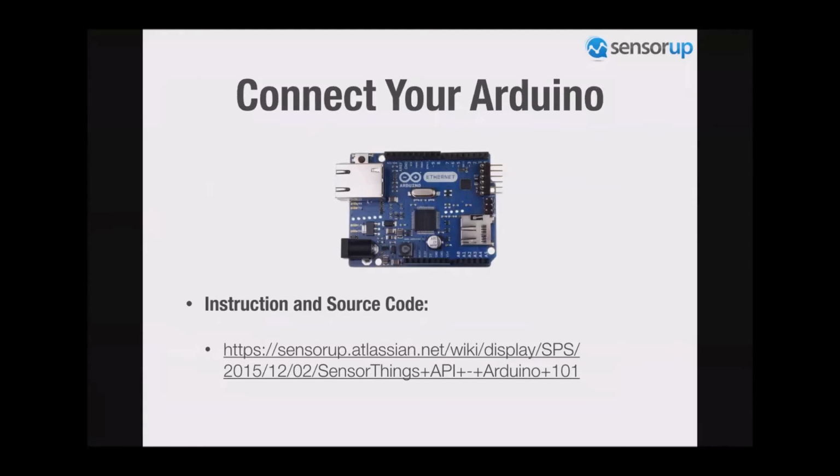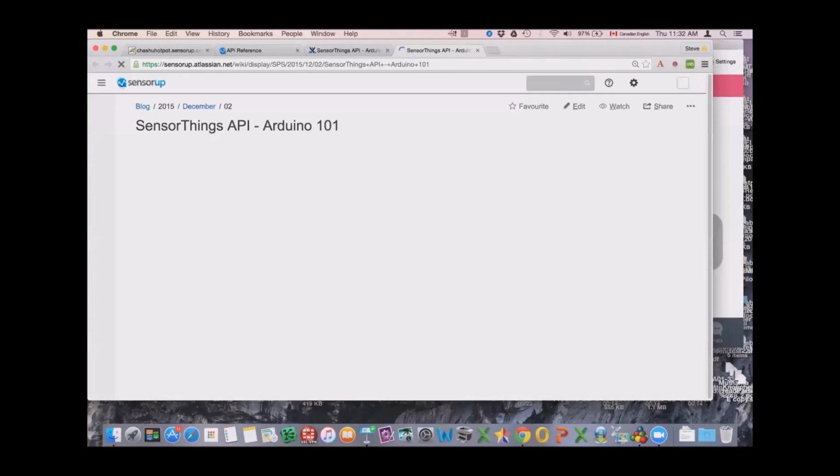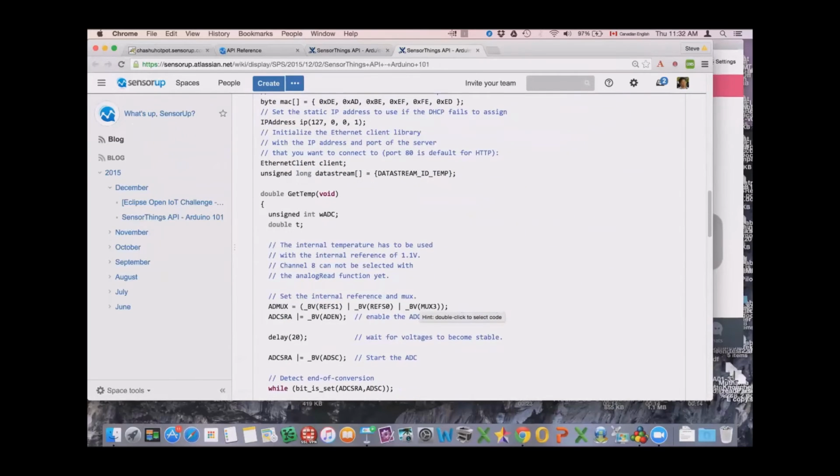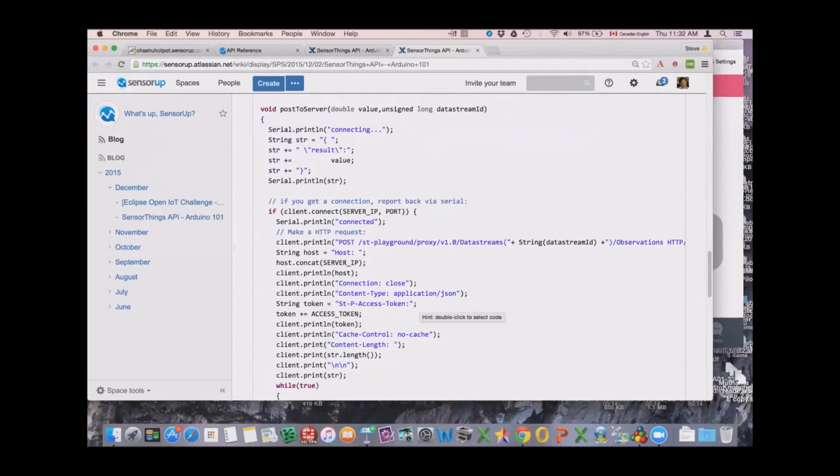So we try to cover a lot of material here. If you're interested in connecting your Arduino to the SensorThings API, this is the link that allows you to preview how to do it. Actually, this is very simple. If you follow that tutorial and copy and paste into your Arduino IDE, you should be able to connect to the SensorThings API. We will show you more examples of how to connect different sensors to the SensorThings API next week.